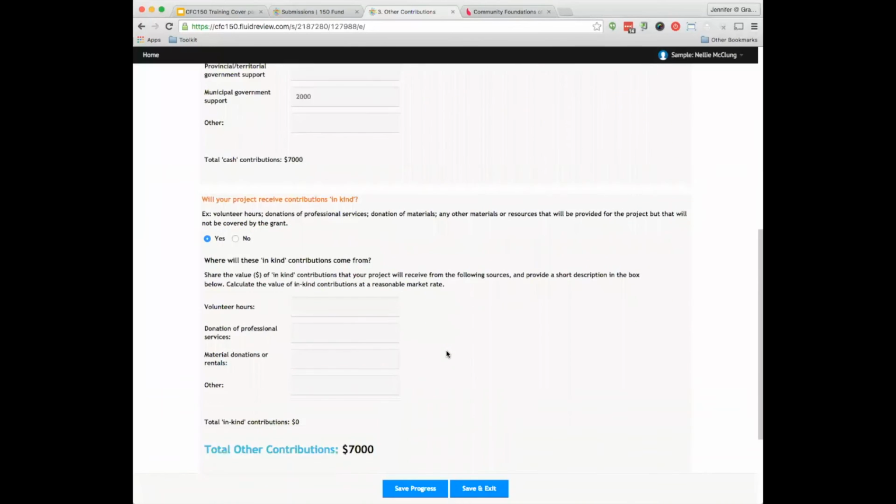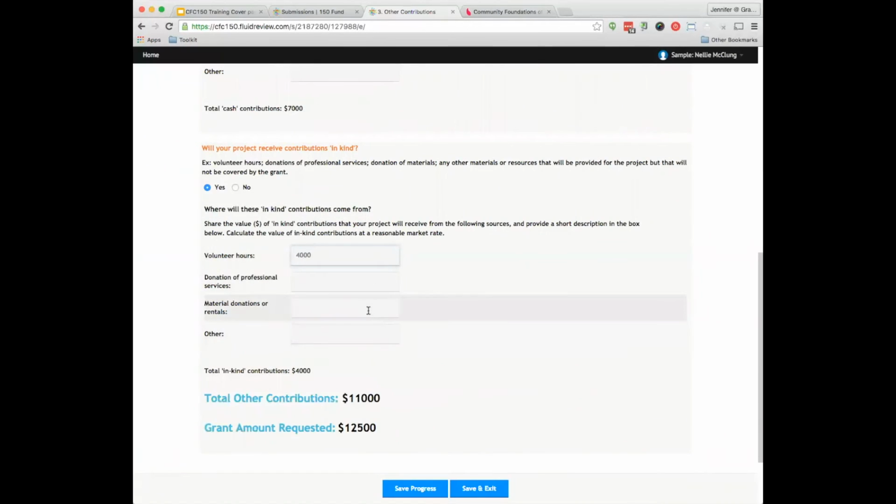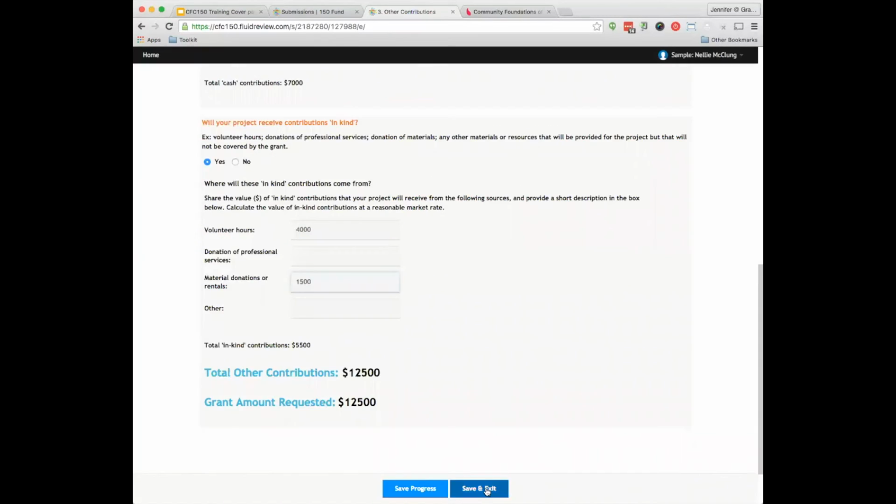And you can see here that there is a handy sum total that provides you with your contribution so far, and this is your grant amount requested. So you can ensure that your amount of your other contributions either matches or exceeds your grant amount requested. So when you're finished this, save and exit. That's the only page for this task.